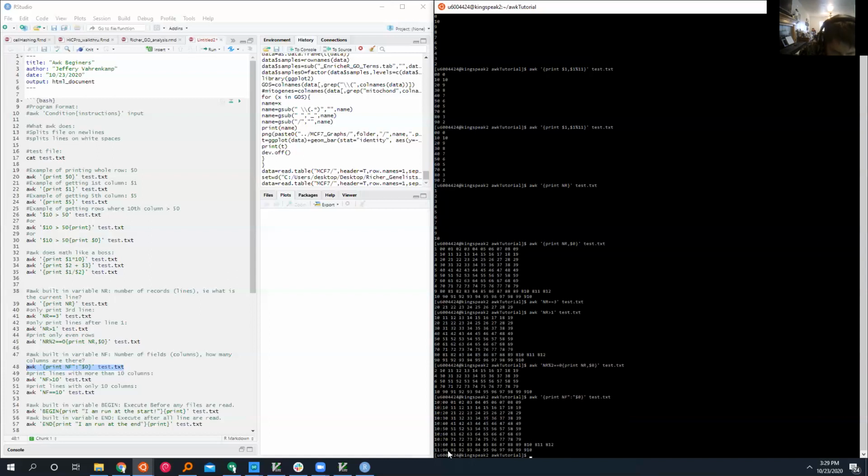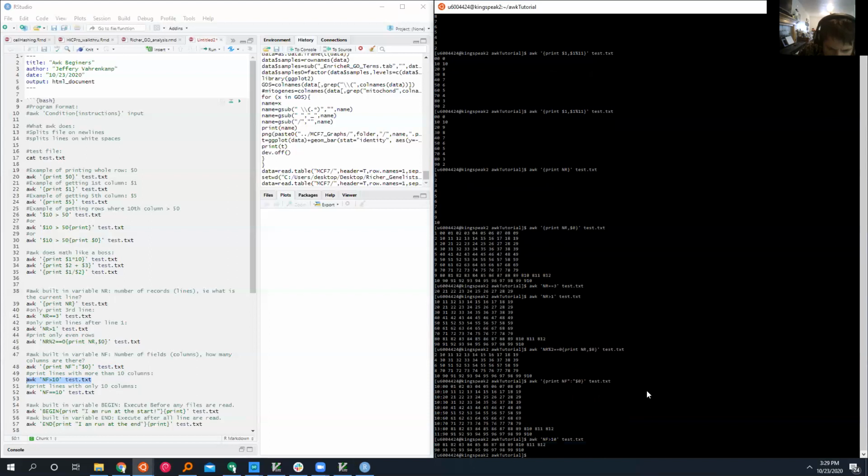This one has 13 fields, and this one has 11. And it's pretty easy to see. So what if we only want lines that have greater than 10 fields? Well, we just say NF greater than 10. And now you see we get just basically these bottom lines.